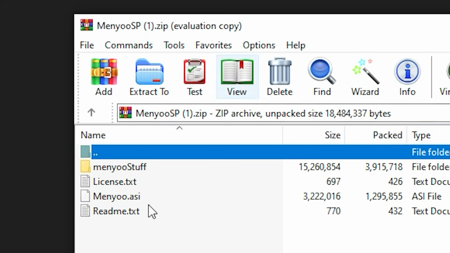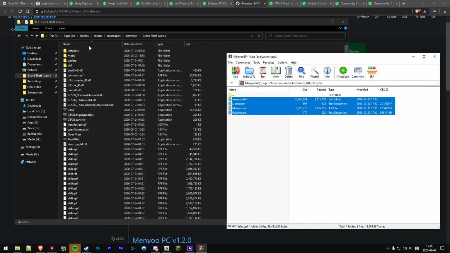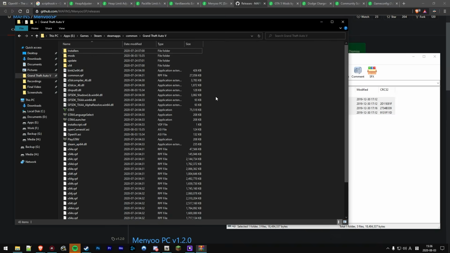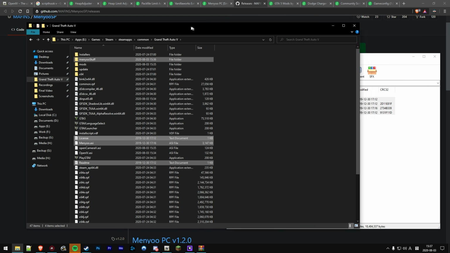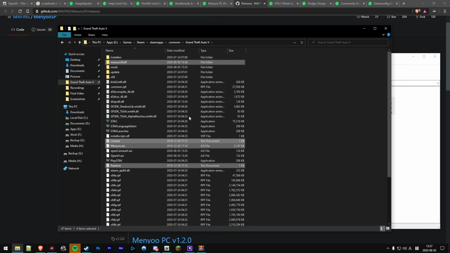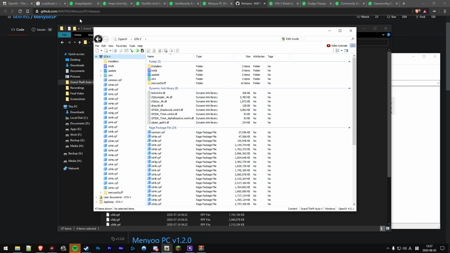So once you've got your zip file, open it up, and you just want to move everything that is in this folder to the base folder of GTA 5. I'm simply just going to use WinRAR, and I'm just going to drag it over. And it is now in there. As you can see, there's menu stuff, license, menu ASI, and README, and that, if we load up GTA 5, should now work. However, if it does not work, it might mean, for whatever reason, I don't think this has ever happened, but just in case, that the ASI loader that comes with Open4 is not the latest version.